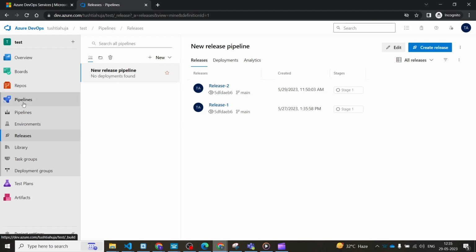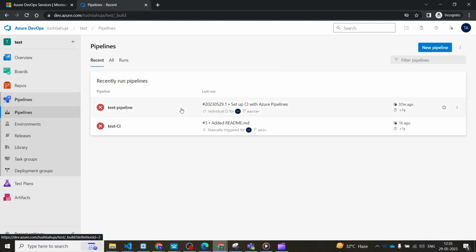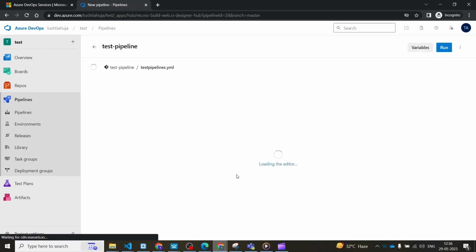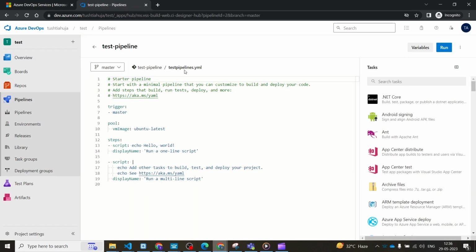So let's first start with the build pipeline. I have two pipelines already. Let me edit one of them. This one is a YAML pipeline. I simply created a YAML pipeline with all this code. I'm using Microsoft's default pool. And why do we need this pool? First of all, let's cover that.